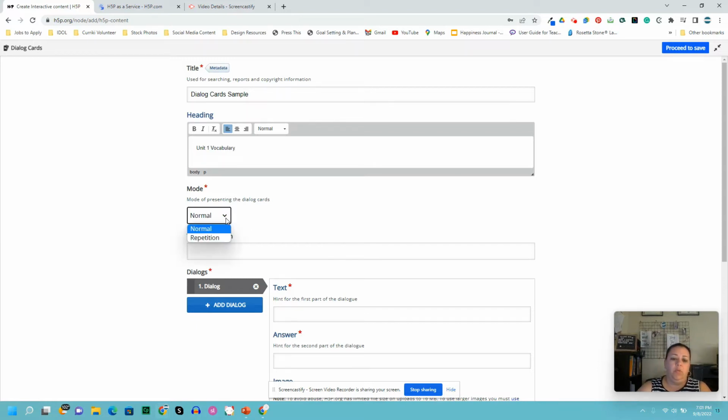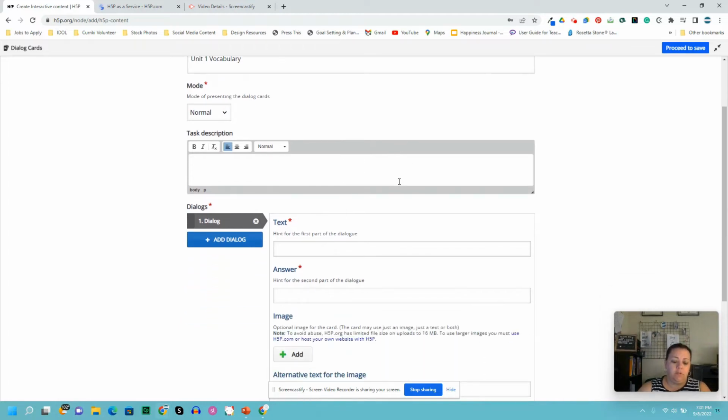And you can do normal, so people would just scroll through the different dialogue cards, or you can do repetition, so it'll keep going around and looping. You can give some instructions. So, test your knowledge of the unit vocabulary by turning over each card.